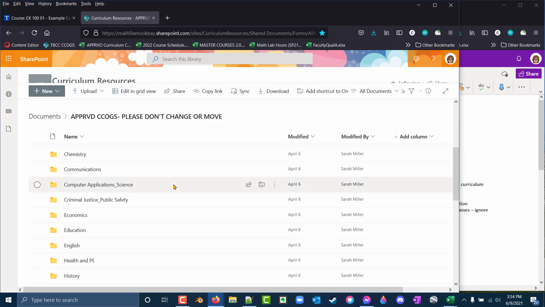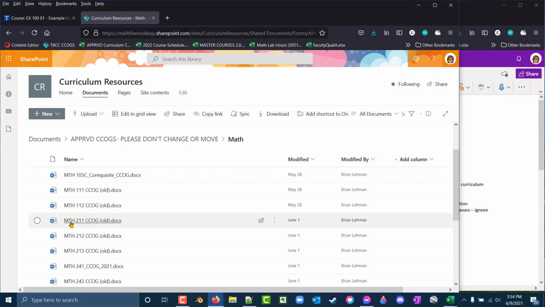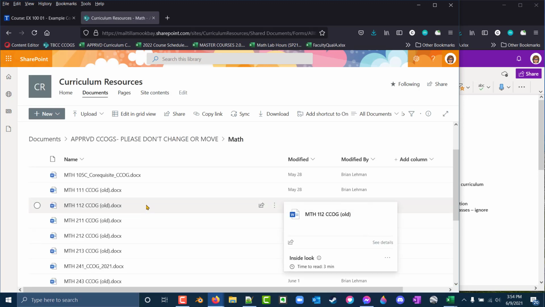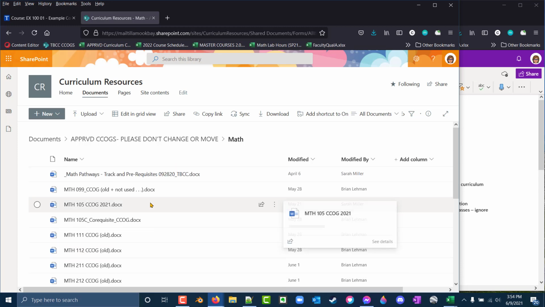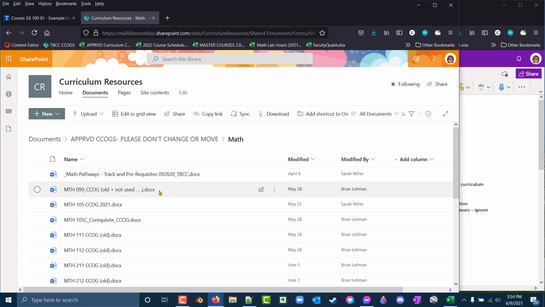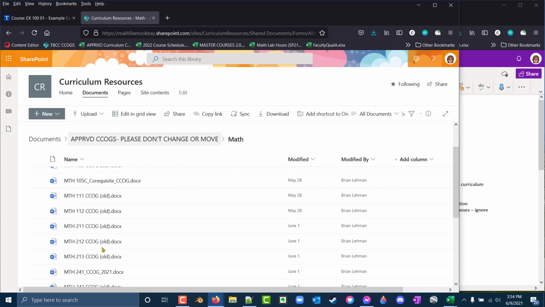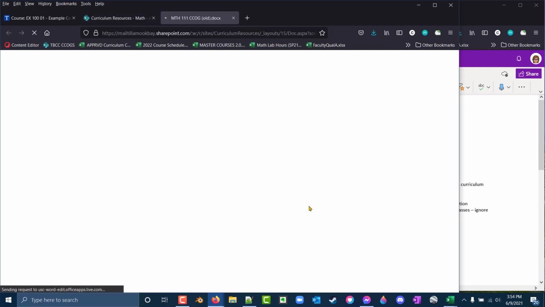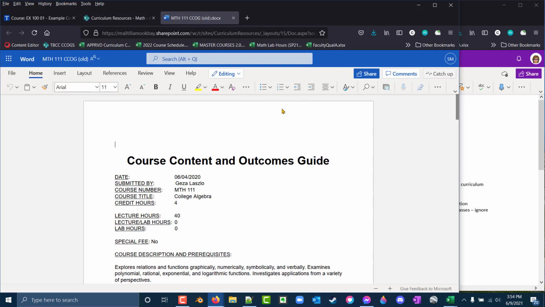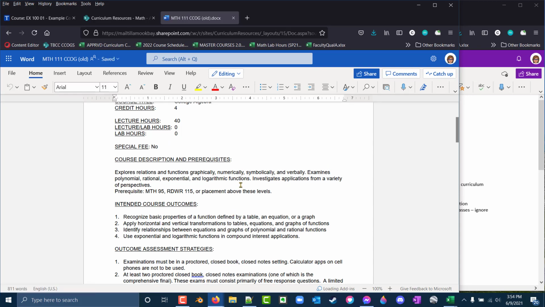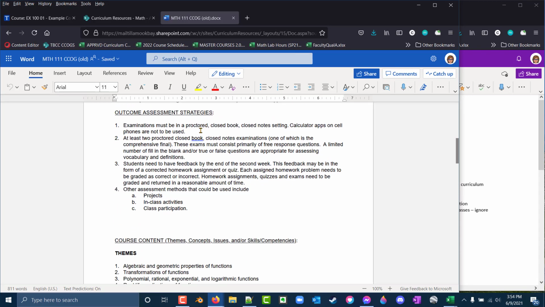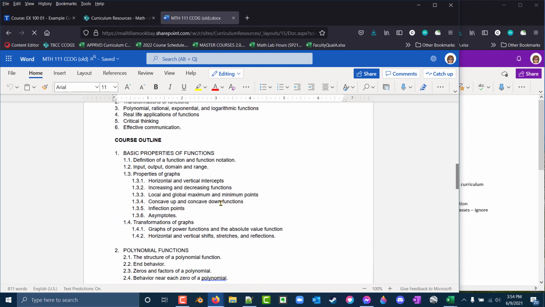So we're going to scroll down and find Math. On a rare occasion, you may have to scroll up once you've clicked on your subject area to find your CCOG. For instance, for some reason, Math 99 and Math 105 are tucked above the fold on this page. So go ahead and click on the class you're looking for. I'm looking for Math 111 in this case. The CCOG has the course description, course outcomes, assessment strategies, course content, and an outline.